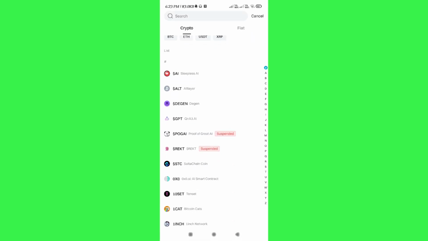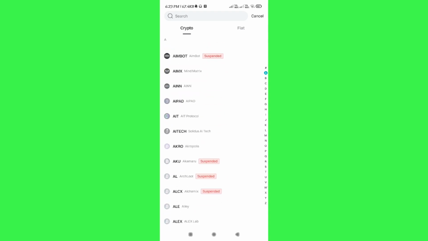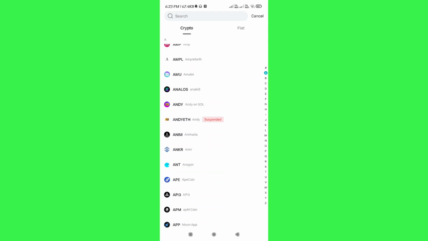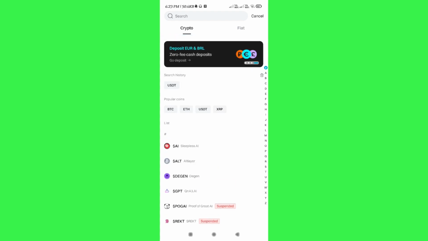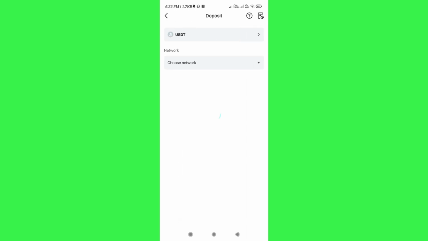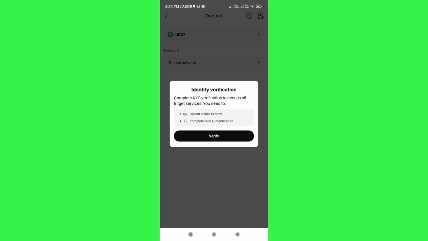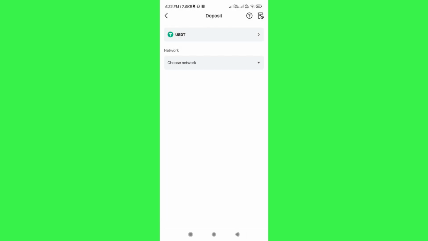Afterwards, you will land on this page where you are going to see all of the cryptocurrencies that you can purchase on Bitget. Now, among these cryptocurrencies, you just have to select any of the cryptocurrencies, the wallet address of which you want to get. After selecting the cryptocurrency, it will ask you to select the network. So you need to tap on the choose network option. Then you just have to choose any of the networks that you want.